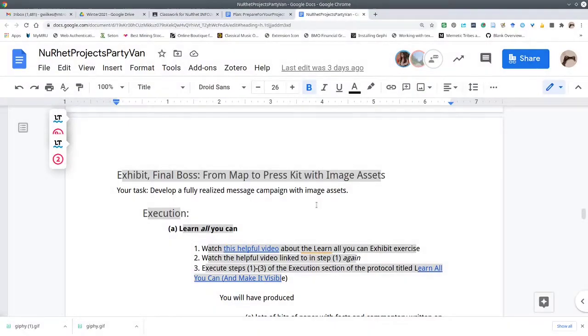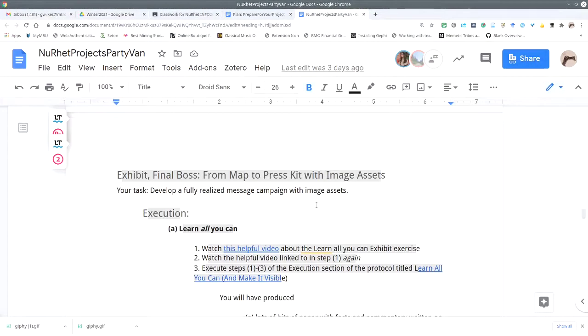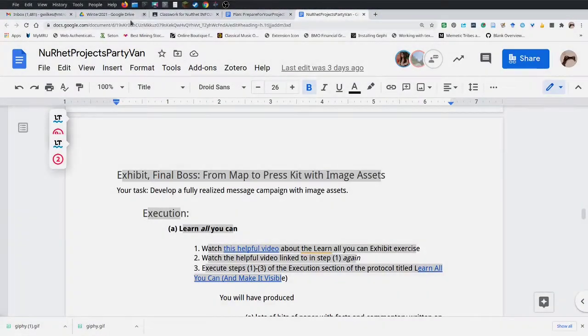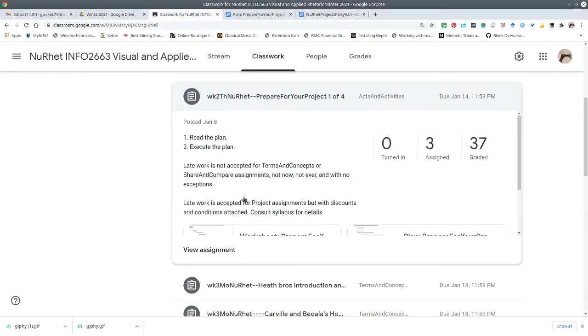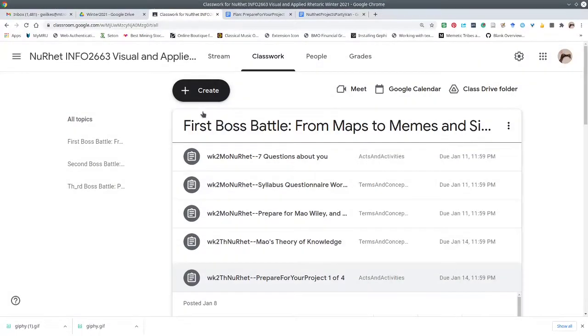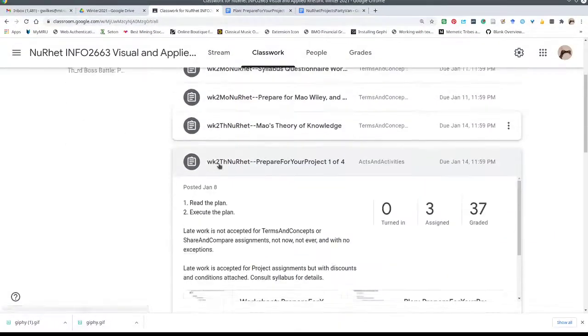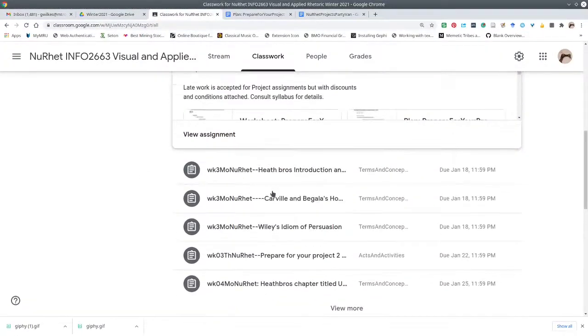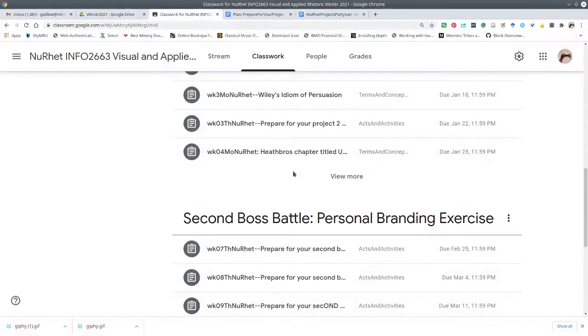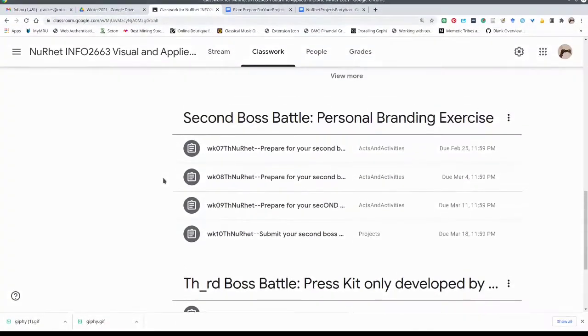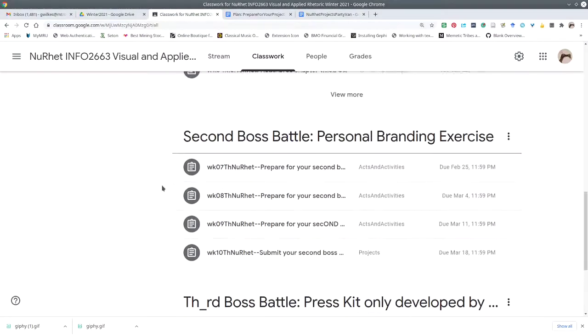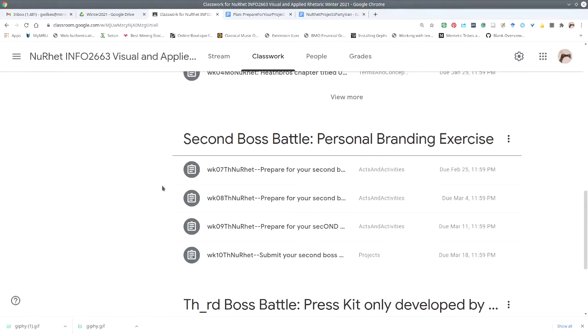Okay, so the projects are 3 in number, 3 boss battles that culminate after several prepare for your project activities. And if you go to the course site, that's exactly what you see. So you have a first boss battle from maps to memes. Now there's a lot more going on here because the readings are mixed in. But if you notice in these 2 sections, the readings aren't there yet. They will be, I'm working on them.